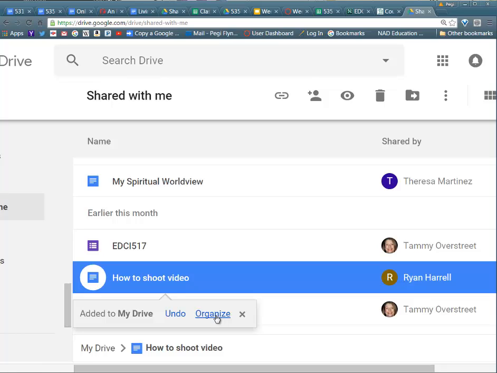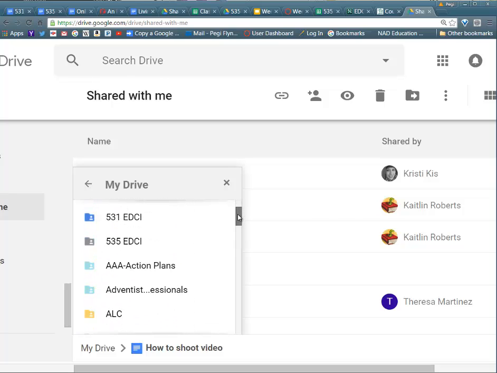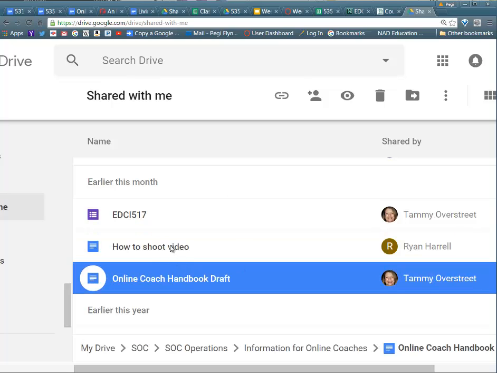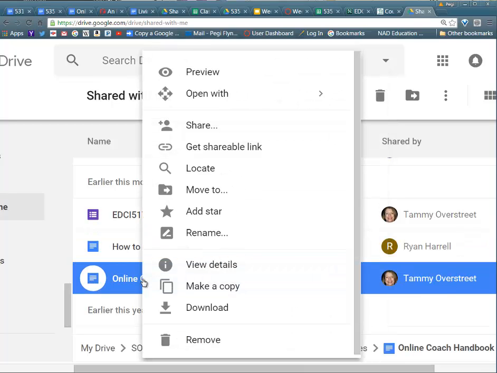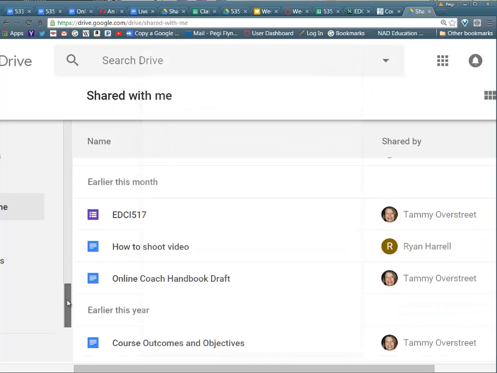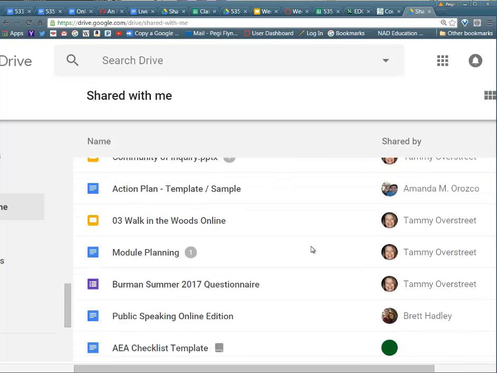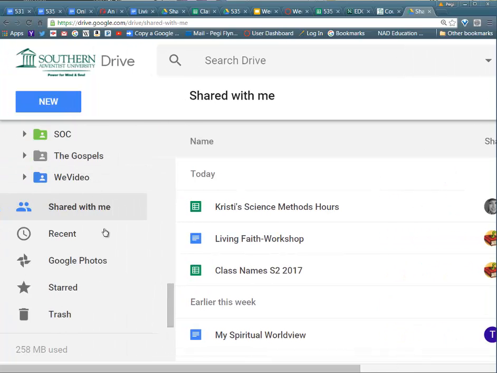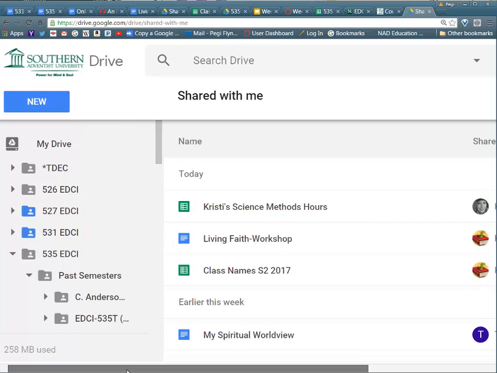And when I do that, it will give me this option of organize, and then I can determine which folder I want it in. And I actually want it in 531. So there we go. Now it is there in my drive. And so if I click away and click back, this time it says locate instead of add. Isn't that great? So that's how that works. This one says locate. So once a week I just go in pretty much and look at all of my shared with me's and make sure that I've literally moved them into my drive. Otherwise, they're not organized in a way that I can quickly and easily identify them in the future. So that's just part of my workflow.